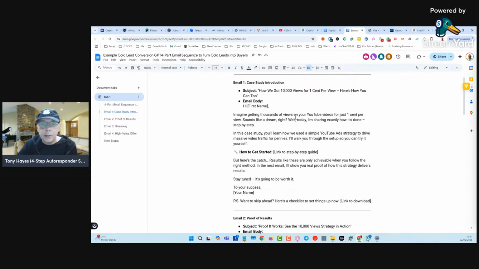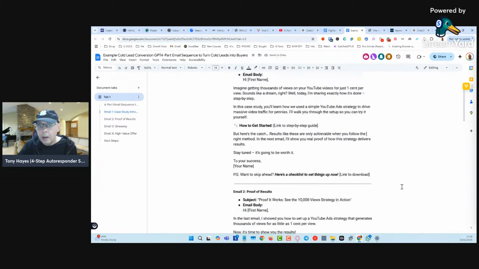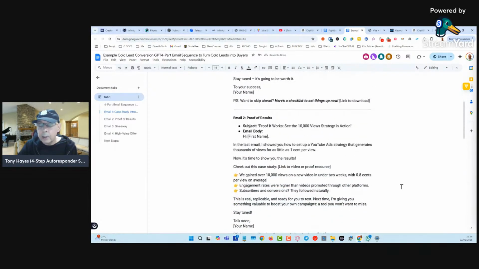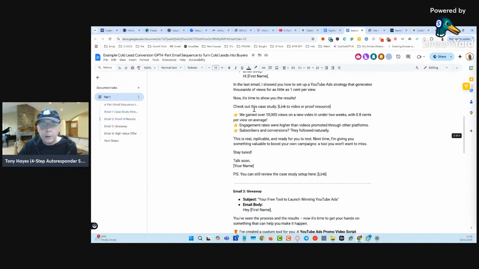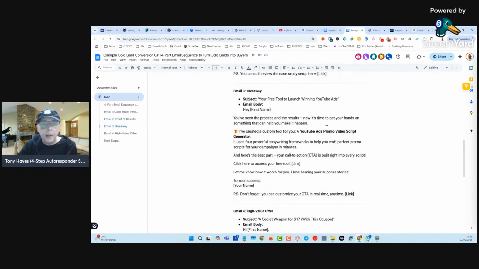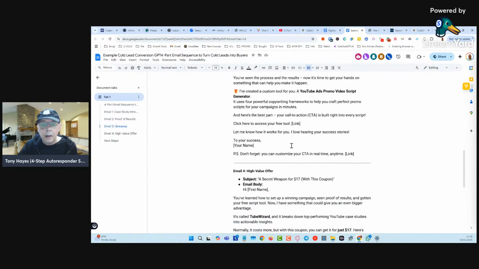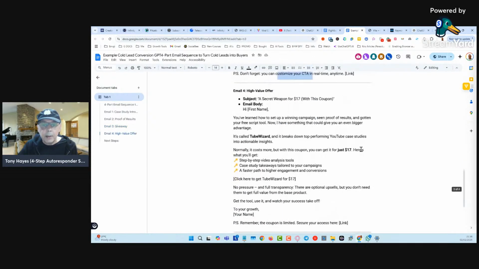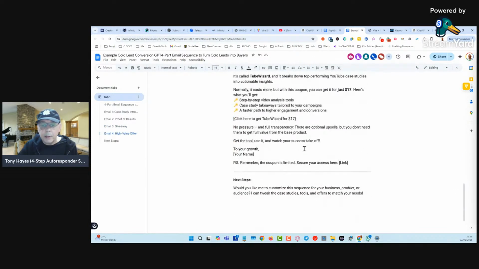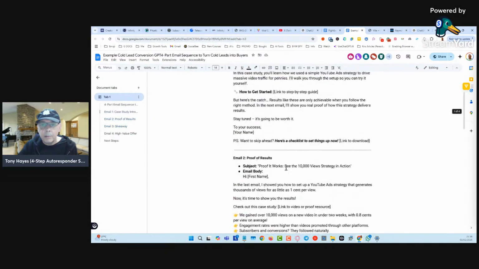So this is just very, very simple stuff, but you can enhance it. You could, for example, put in here, here's a checklist, so you can set things up. That becomes a resource for them and something useful for them. And so you're getting off to a really good start. Then proof of results, and we can put in some screenshots, etc. If you run a campaign and giveaway, and you put in whatever your giveaway is going to be, and then your high value offer, you can see exactly how it's sort of panned out.